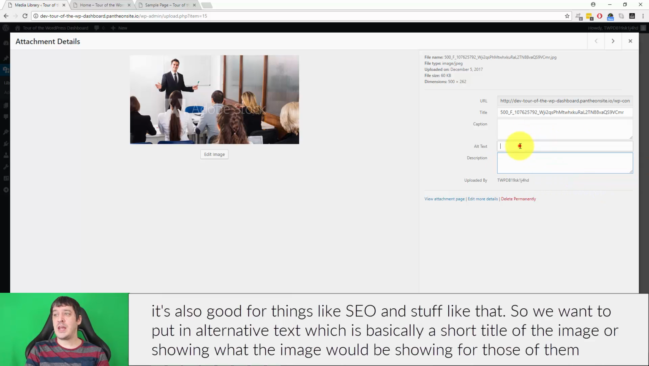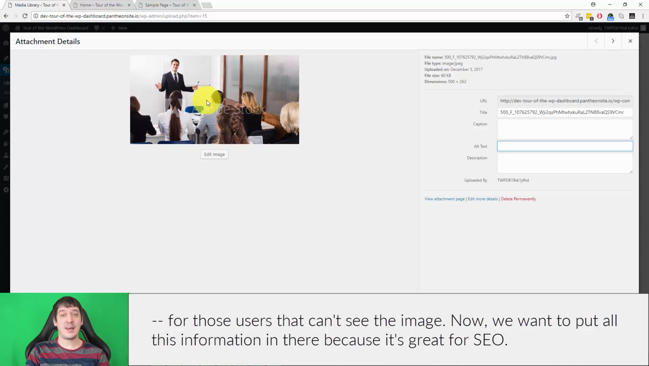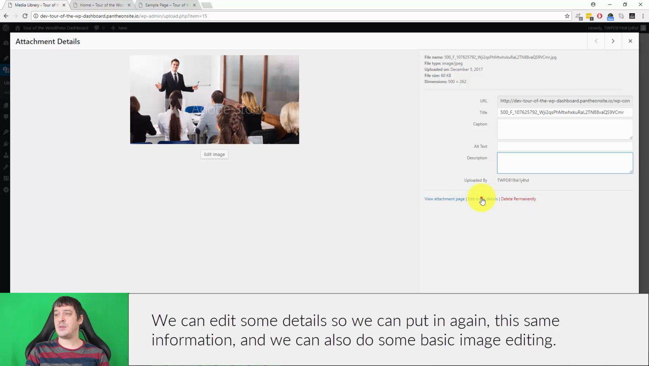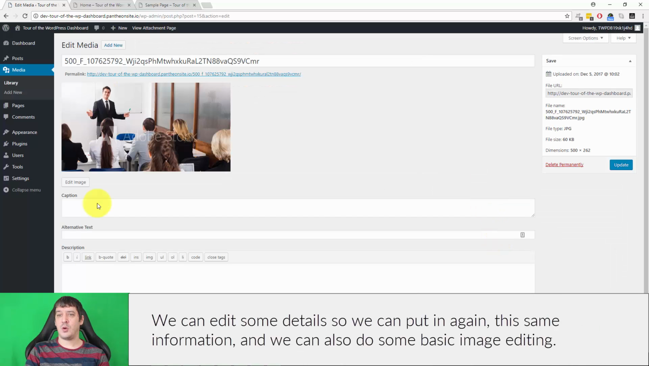So we want to put in alternative text, which is basically a short title of the image or showing what the image would be showing for those users that can't see the image. And we want to put all this information in there because it's great for SEO. We can show the attachment page, which is basically just going to show you the image. We can edit some details. So we can put in, again, this same information.